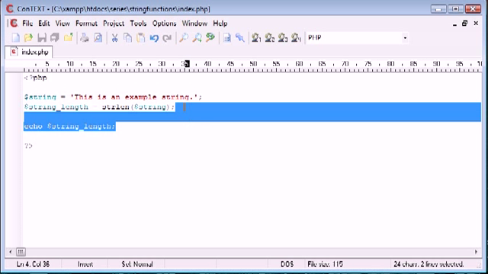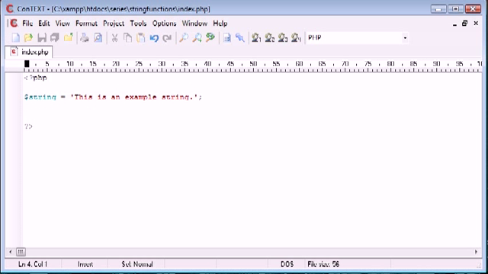Okay, so let's move on. Let's go on to the trim. Now there's 3 different types of trim. There's trim in general, there's L trim, and there's R trim. So let's go ahead and say string trimmed equals trim, and that is string here. So why is this function useful?